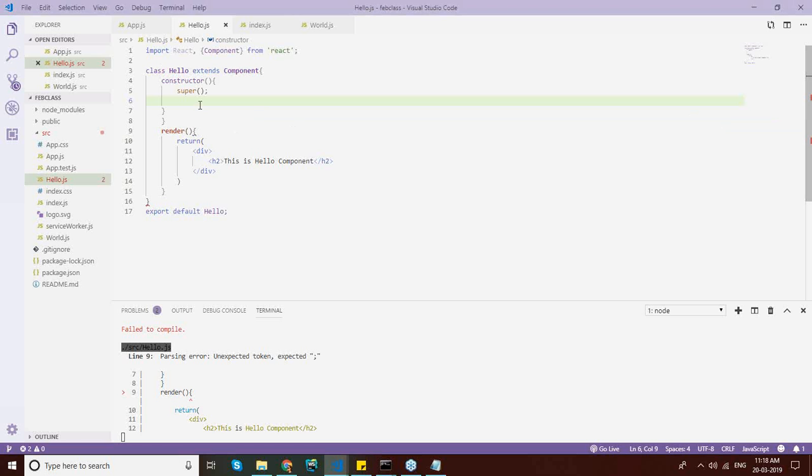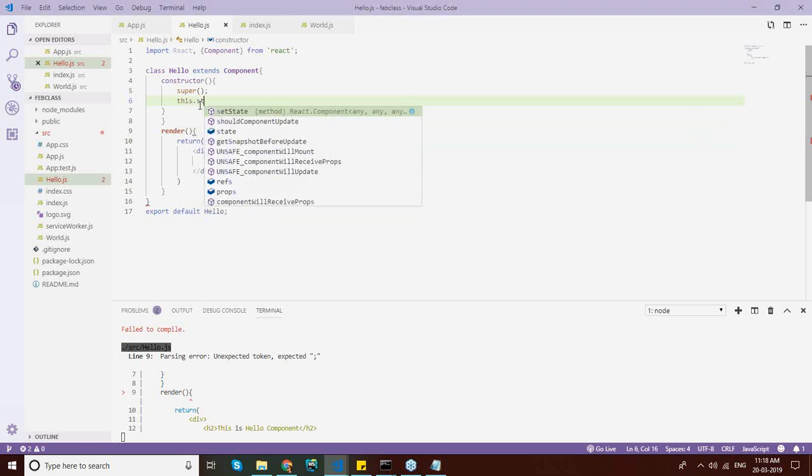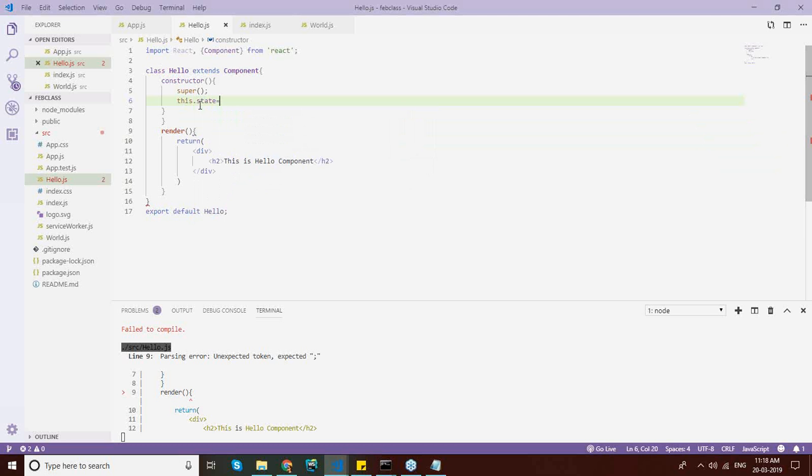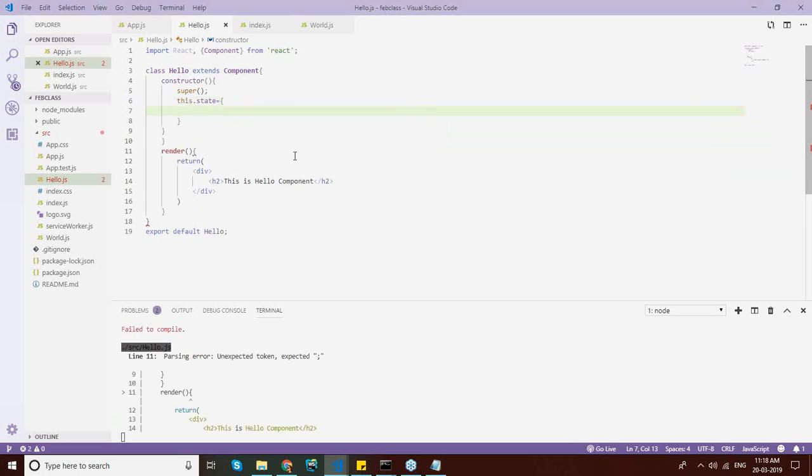So how to initialize the state? So this dot state equal to, okay, so it is an object. And we can use properties like title and the name, content you can give.